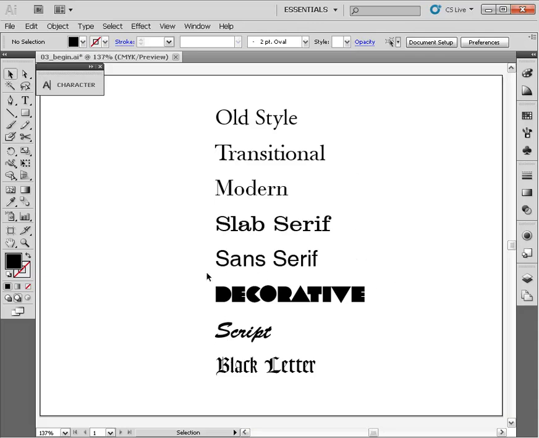Now, these last 3 are sort of broad classifications that really deal more with modern type. Now, you have typefaces that are more decorative in nature. You have script-based typefaces that obviously try and indicate the handwriting of the human hand. And then you have black letter typefaces that are very, very ornamental, very lush, very extravagant typefaces.